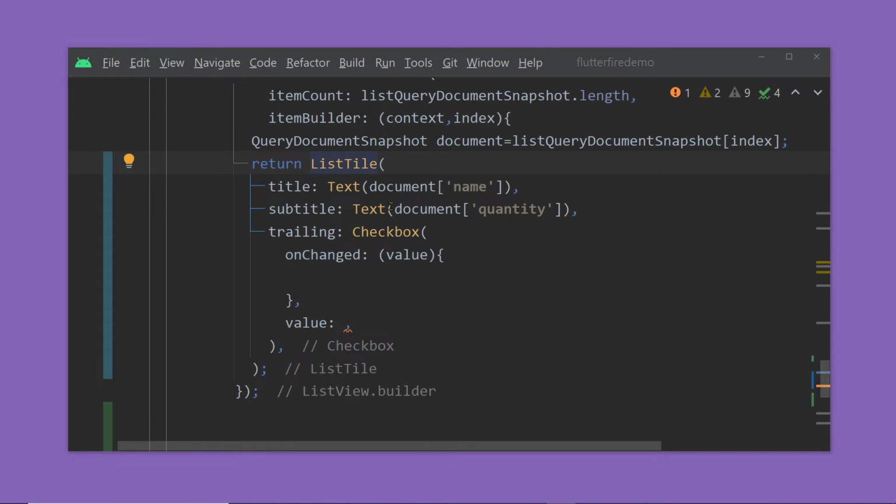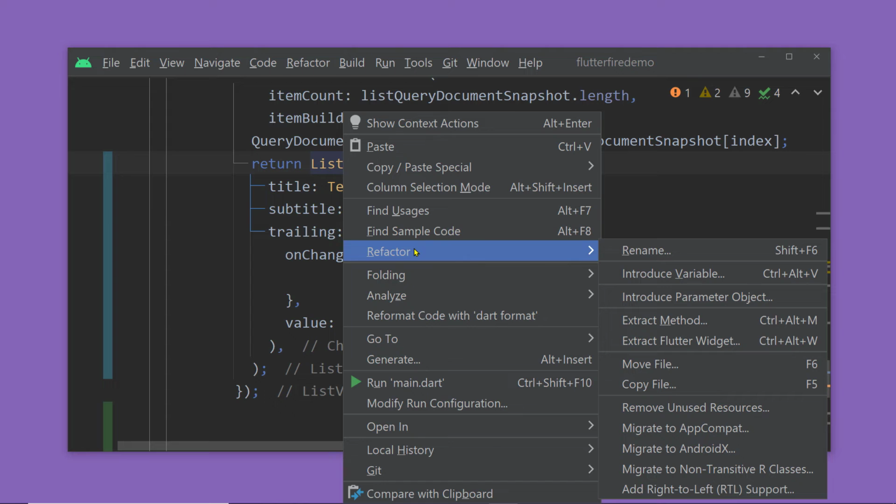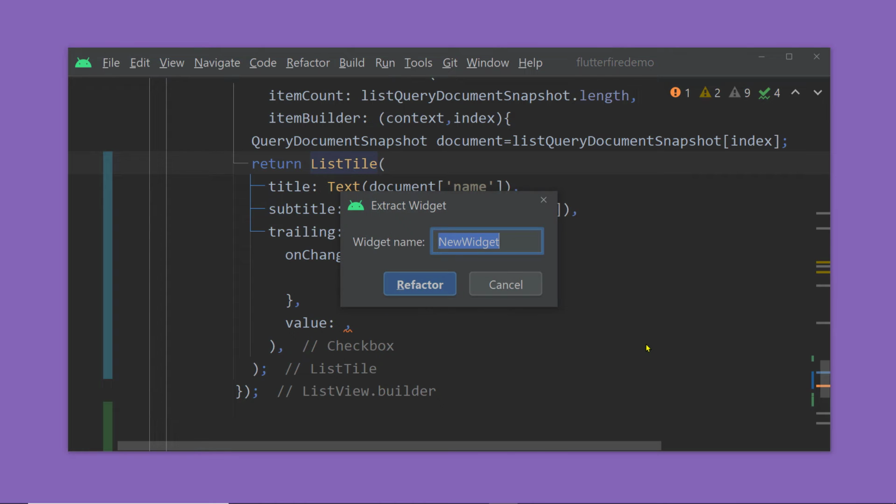So to extract this widget, this list tile, into a separate widget, simply right click on this widget and click on refactor, and here you will find this option, extract Flutter widget. Click on this and then enter the name of the new widget. Let's name it shopping list item and click refactor.